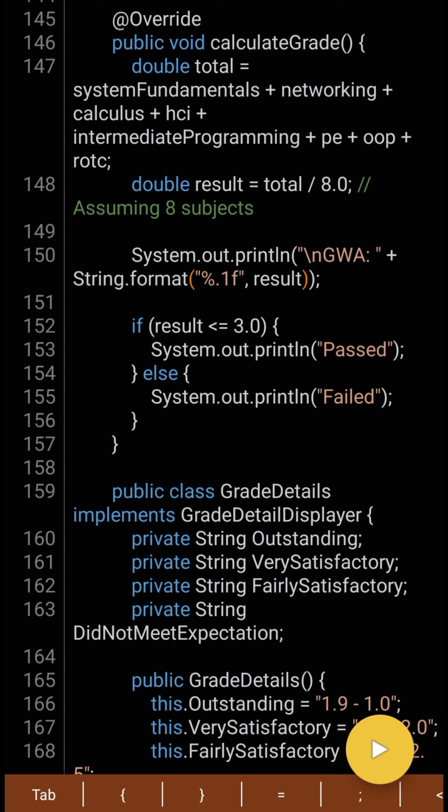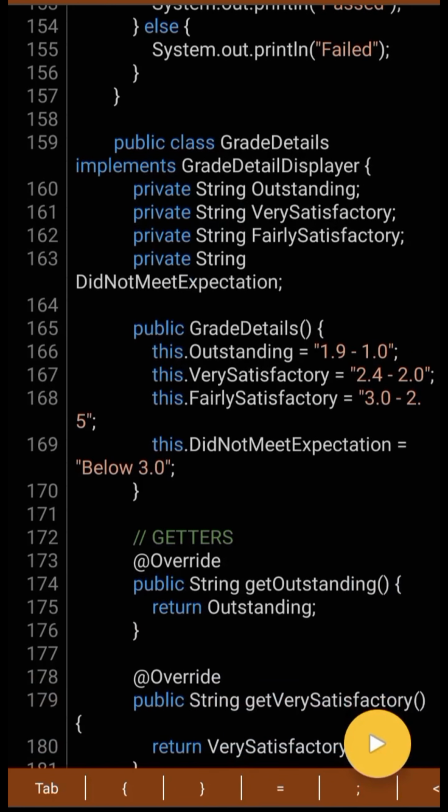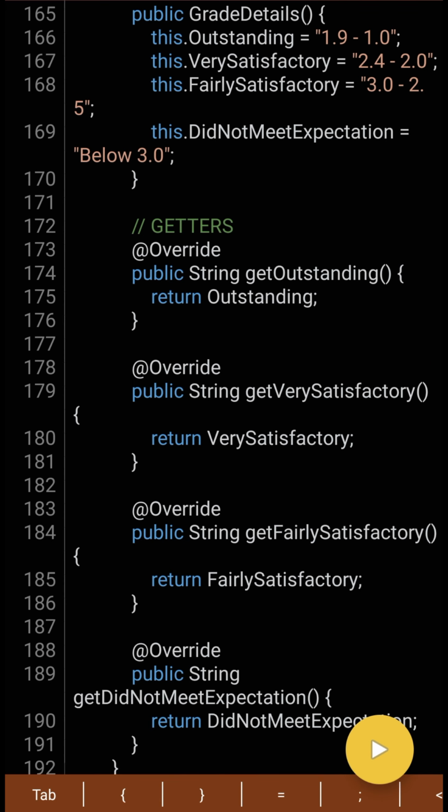Next is the nested class within the calculator, GradeDetails. Public class GradeDetails implements GradeDetailDisplayer. Here we have attributes of private string outstanding, private string very satisfactory, private string fairly satisfactory, private string did not meet expectation. We have a method of public GradeDetails.